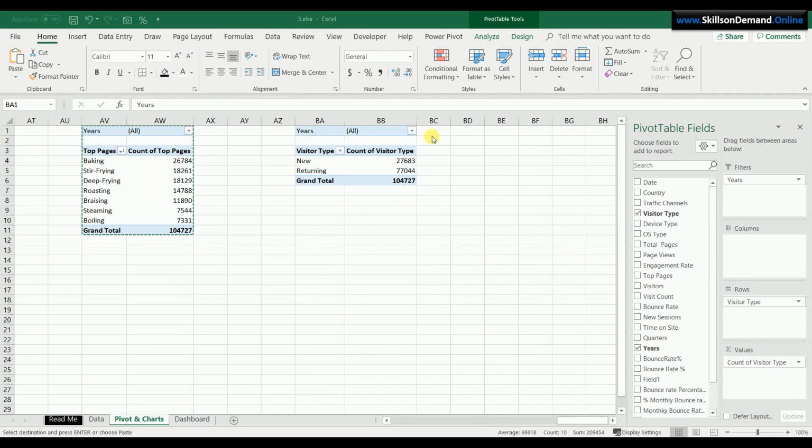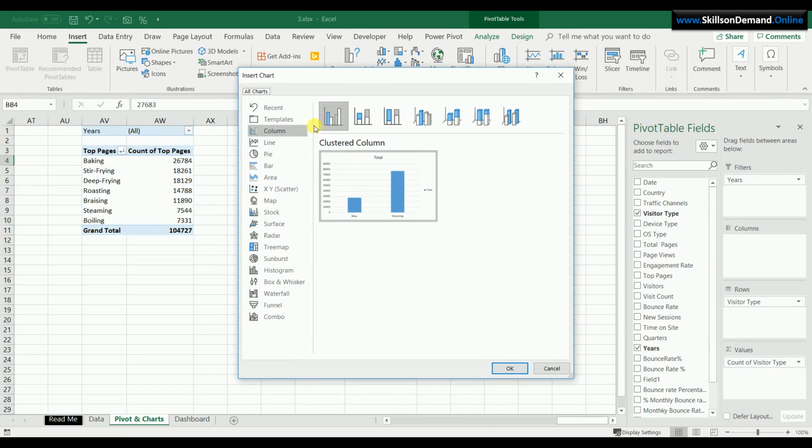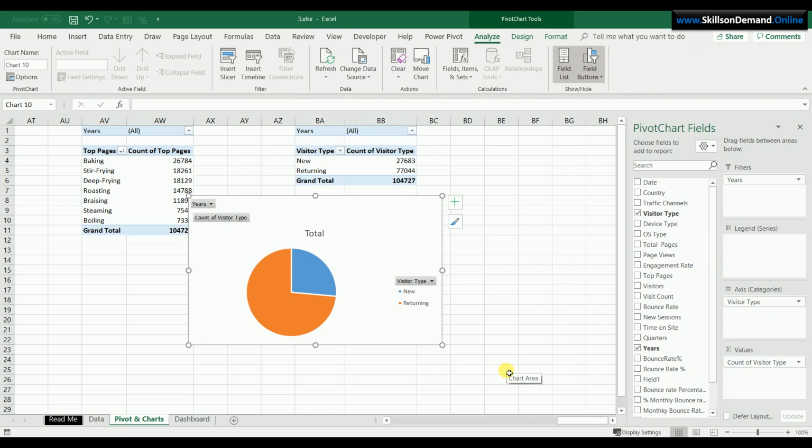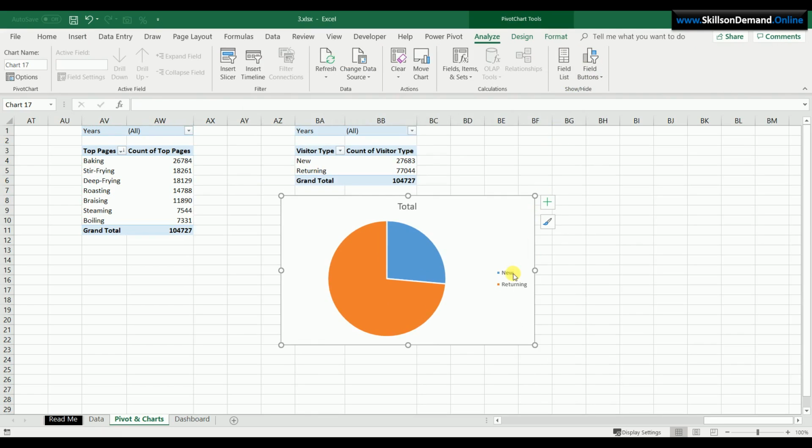Let's create our pivot chart. Click on the pivot table. Click on Insert tab. Click on Pivot Chart. Under All Chart, select Pie Chart. Hide field buttons. Change the legend position to top.